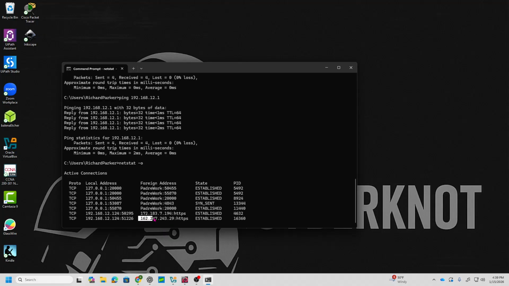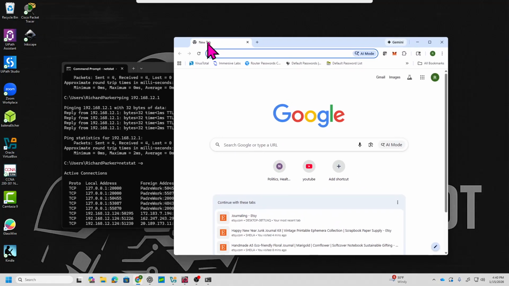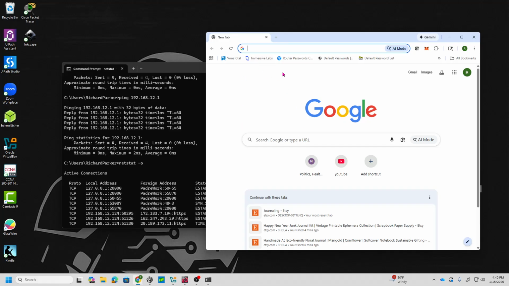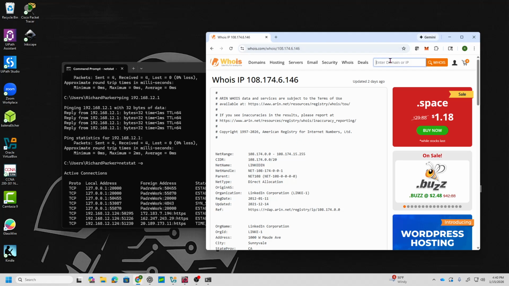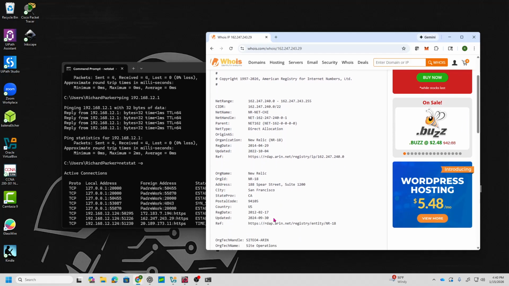But what I'm looking for is this right here. These are public IP addresses, okay? So I want to know who that is. And so I'm going to do Control-C, and I'm going to copy that. Now I'm going to pull up a web browser right here, and I want to type in whois. And then right here, I'm going to paste that IP address I just copied, and let's go see who that is.